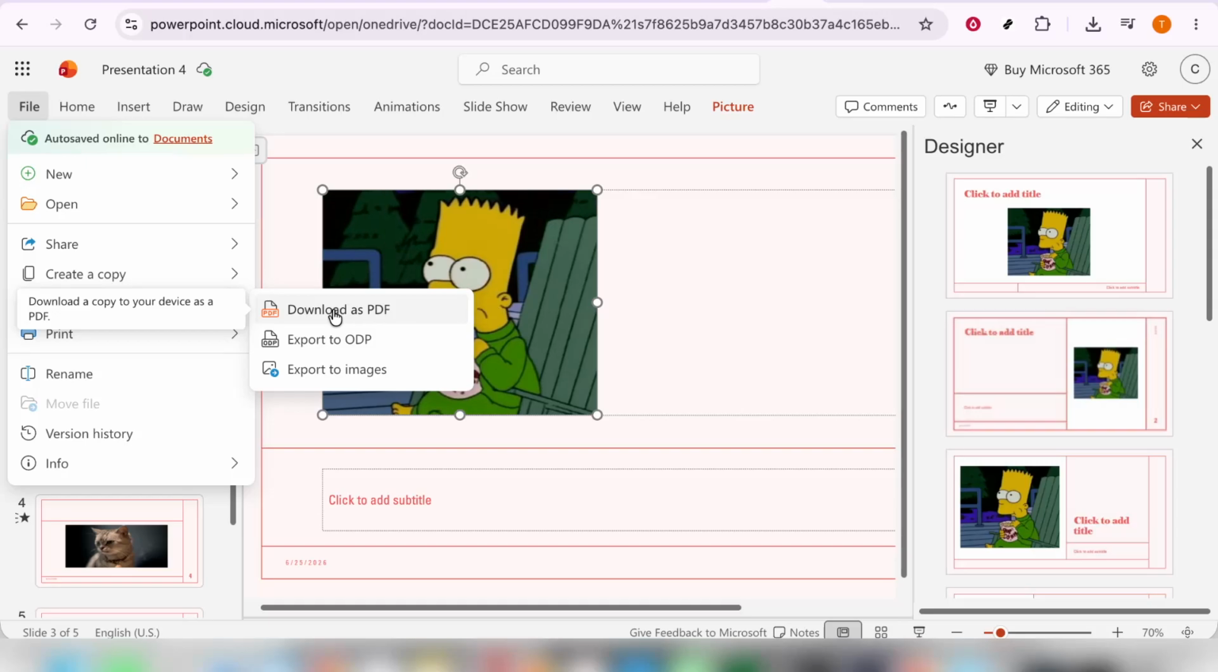After clicking Export, you will notice several saving options appear. Among these, look for the one that says Download as PDF. Clicking this option prompts the program to create a PDF version of your PowerPoint presentation. Once you select this, a dialog box may appear asking you where you want to save your new PDF file.